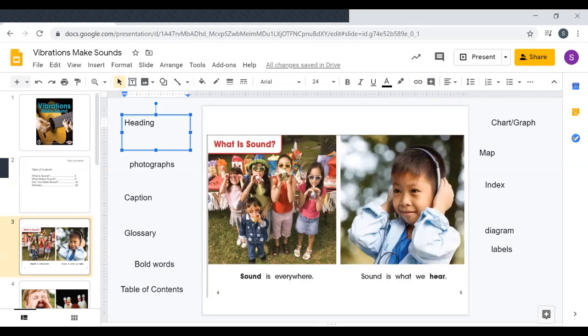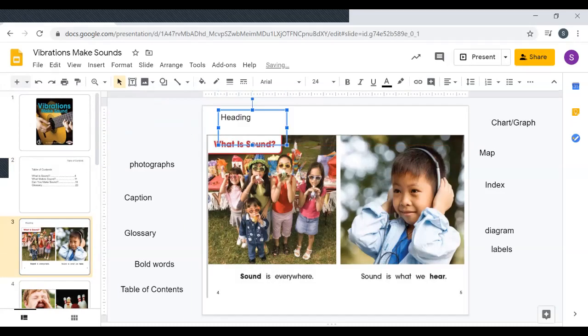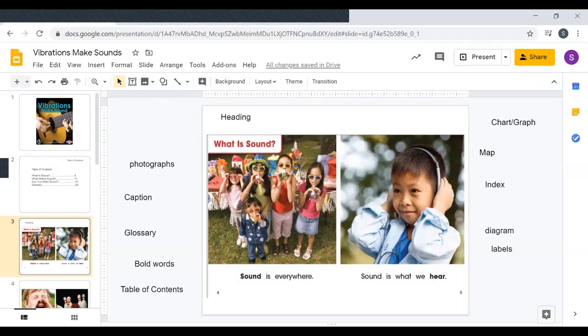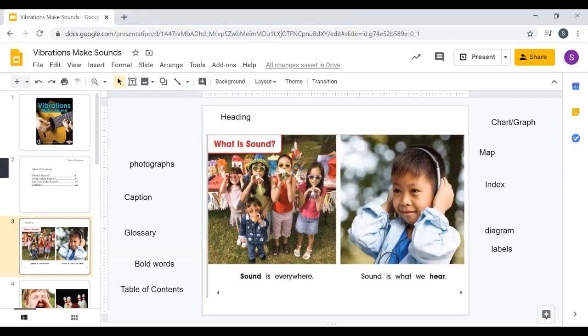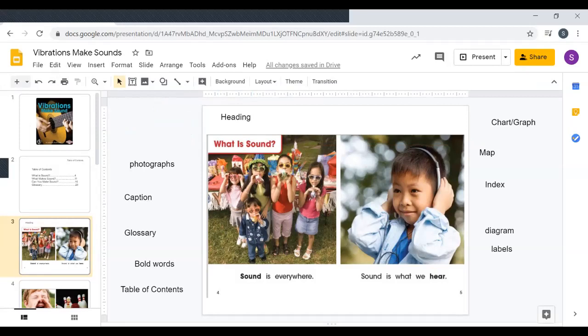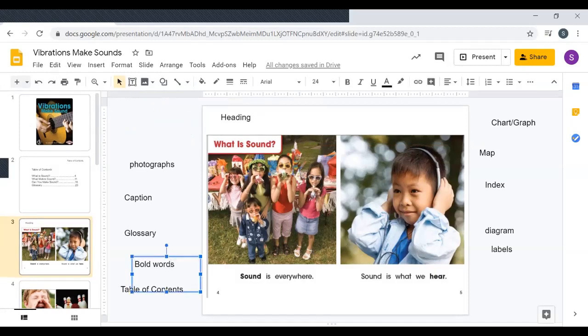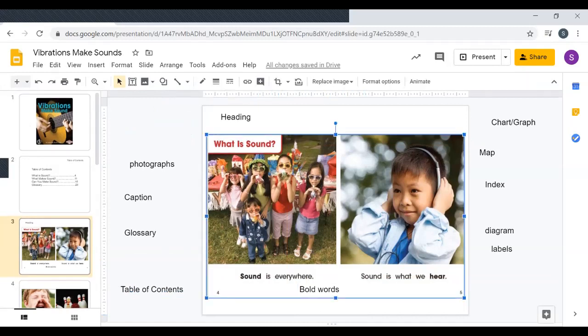Yes, a heading. A heading is at the top of our page, and it tells us what this section is going to be about, what all of these pages will tell us about. Great. Do you notice anything about the words on this page? Great, I see it too. The word sound and the word hear are both bold. Those are bold words. Let's move that in here. We saw bold words. Great job.